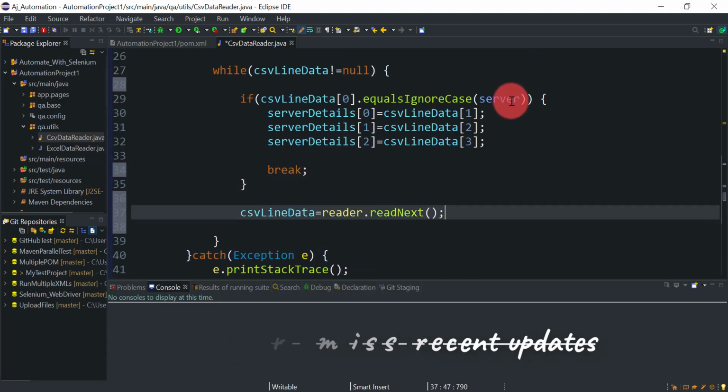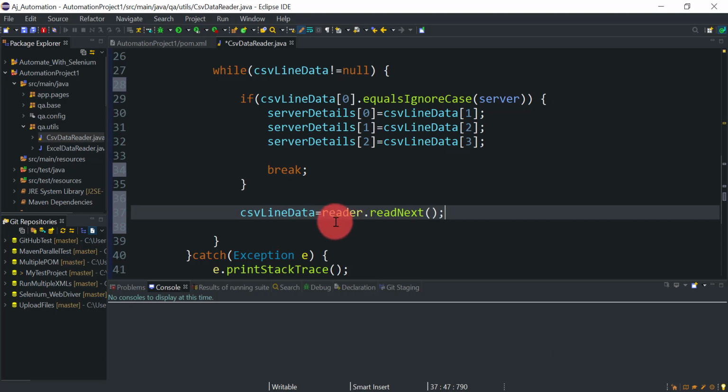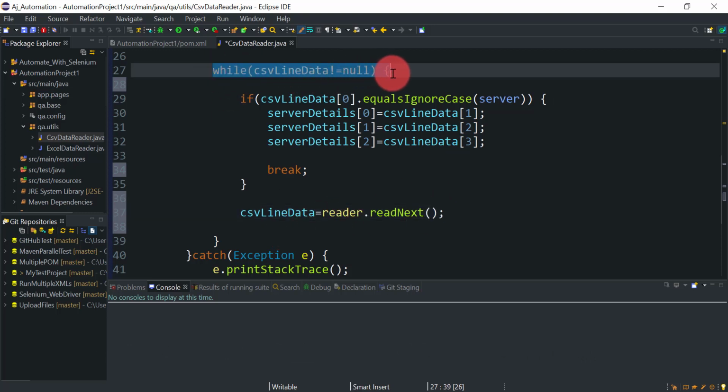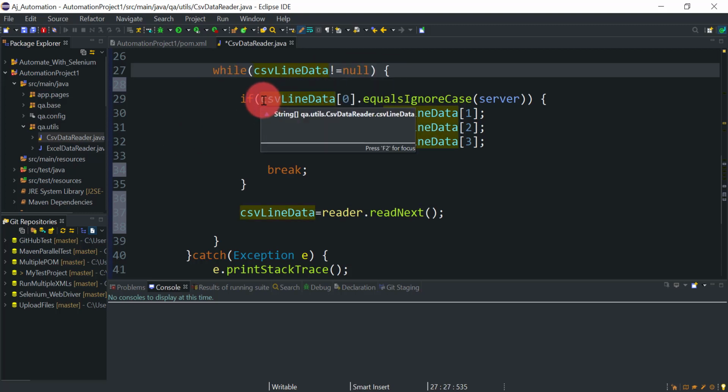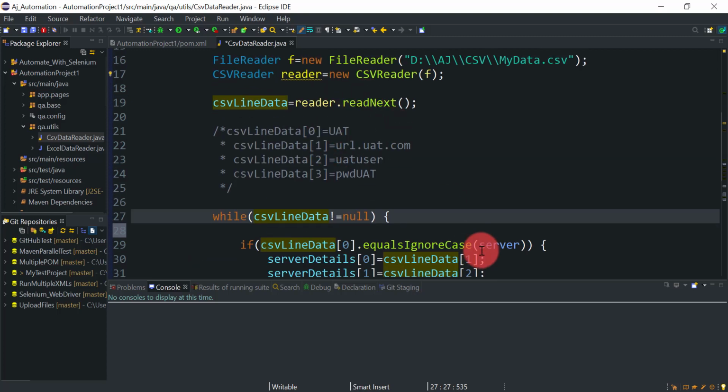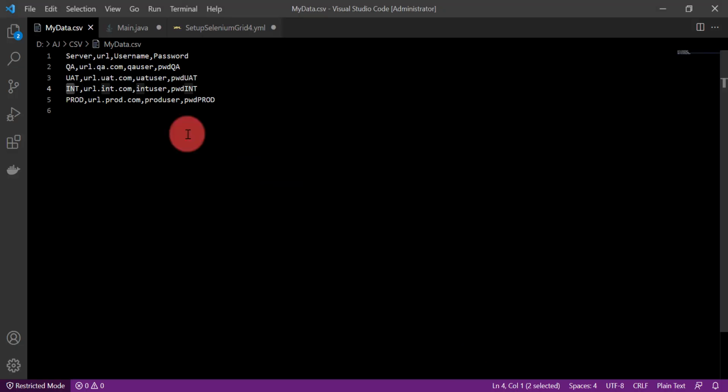Okay, so if it does not match our server, then read the next line. Again it will go to this while loop. That means it is not a null value, that line has some data, so again it is going to get the CSV line data array and all these values.